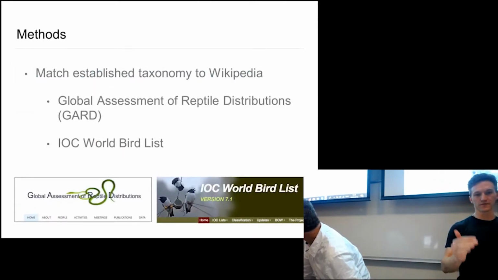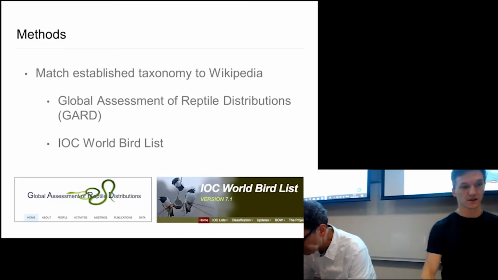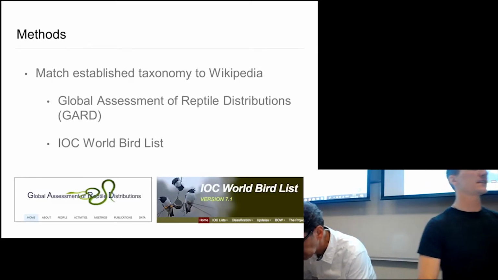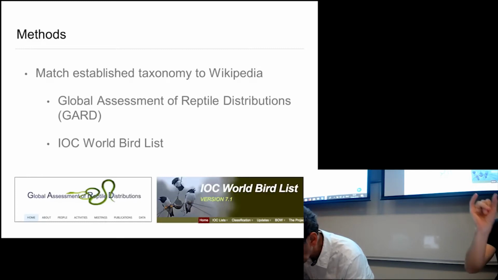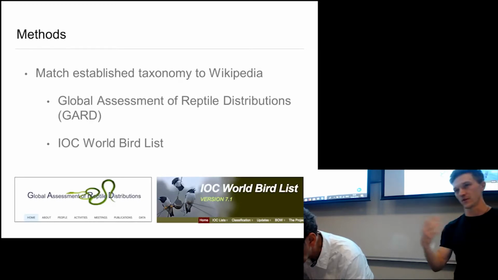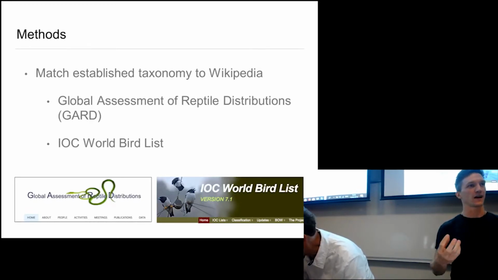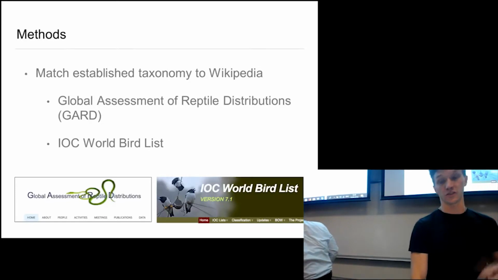So a quick rundown of what I did trying to get at this was I started with existing taxonomies. So I had a global list of reptile distributions and the IOC, one of the world's taxonomies for birds. And a nice thing about how Wikipedia is structured is you can match an existing taxonomy onto entities in Wikipedia so that you can then link your biological attributes to whatever Wikipedia metric you're going to get. So, for example, you know the body size of one species, and you can correlate that with some sort of measure that you're going to get out of Wikipedia.